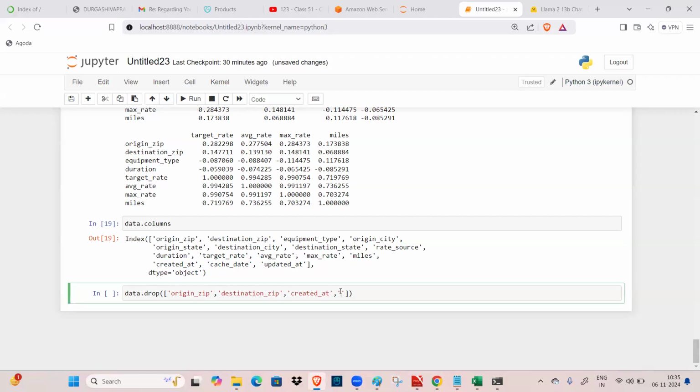So these are not required for our project. So how would we know? That we will learn in the course, all these things.